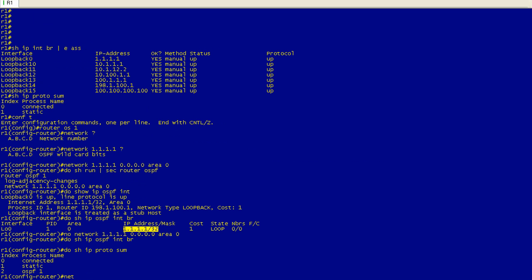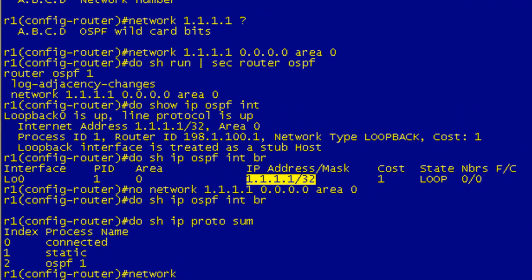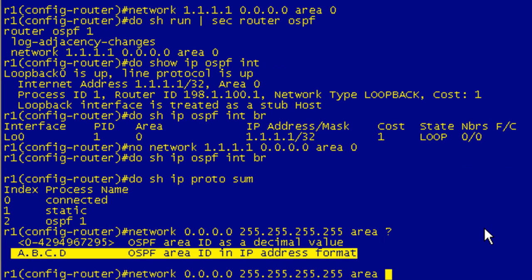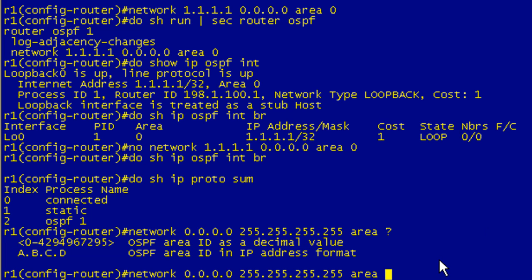Okay, so let's do this. Let's do network. And remember, if we want to assign every single interface to a particular area, we do the quad zeros and quad 255s. And then we choose an area. I think that's what they were talking about earlier, about using area in an IP address format when it's talking about subnets. That's the only thing I could think of. Otherwise, I don't know why Cisco threw that in there. It's just a little callback to that slide earlier.